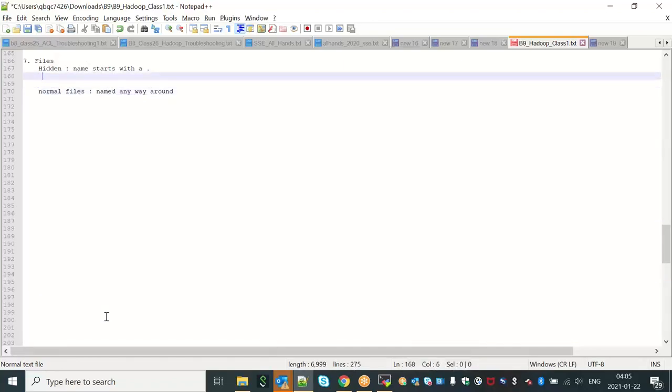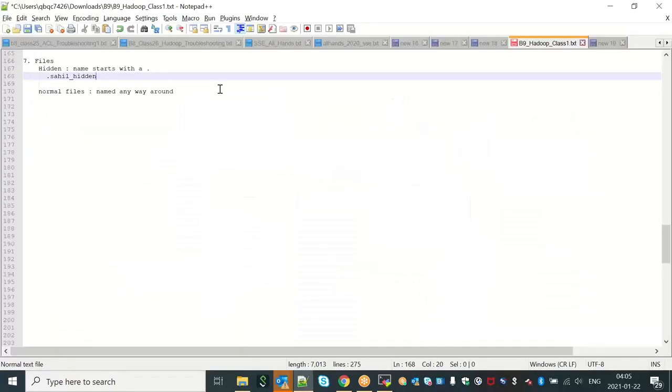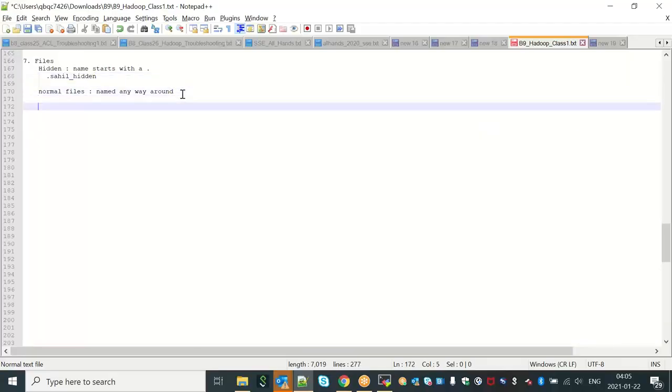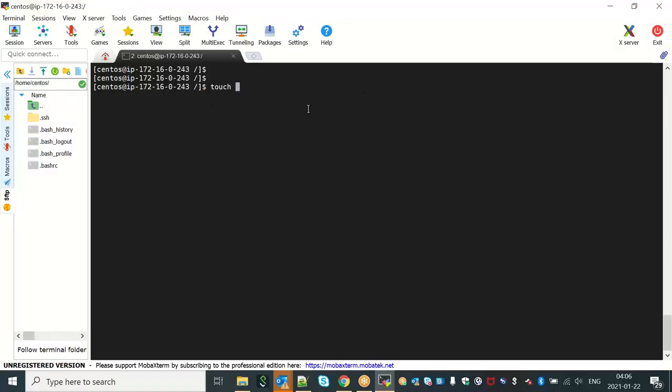Okay, if I give you an example, .sahilhidden, this will be a hidden file. If I just create it, let's say over here only, the command to create a 0 byte file, or a 0 size file, is touch. Let me write it down. Command to create a 0 byte file. So if I do touch, then I type in dot followed by the file name.